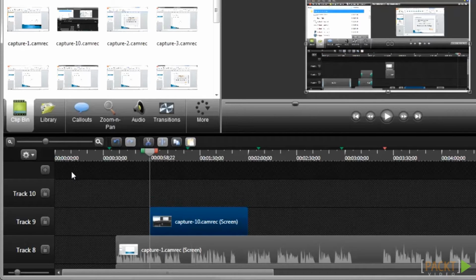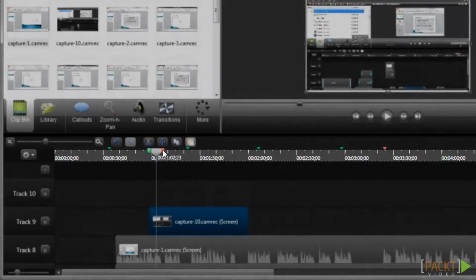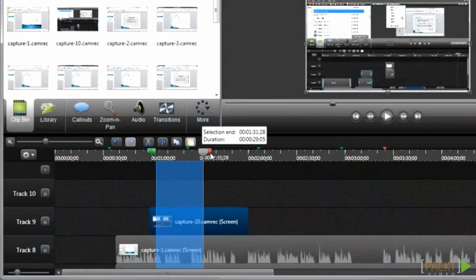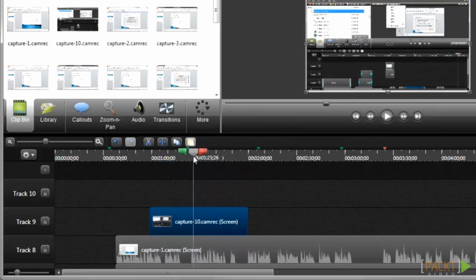At the top of the timeline is the playhead, which indicates where you're at in the project. You'll notice the playhead has a green start point and a red out point that are used to select a part of your video that you want to cut or edit in some way. To deselect an area, you can just double click the playhead.